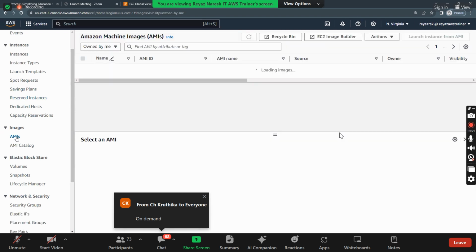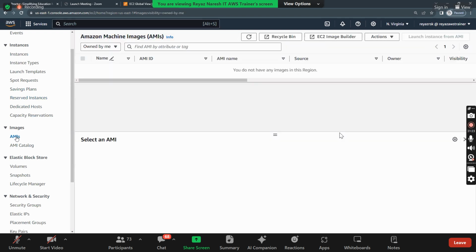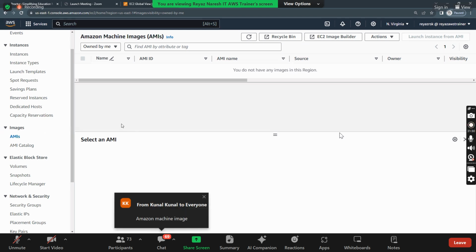Next up, we have what? AMIs. What is AMI? Amazon Machine Image. So using this AMI, you can launch the EC2. What do you create from AMIs? EC2 instances only, right? Yeah.